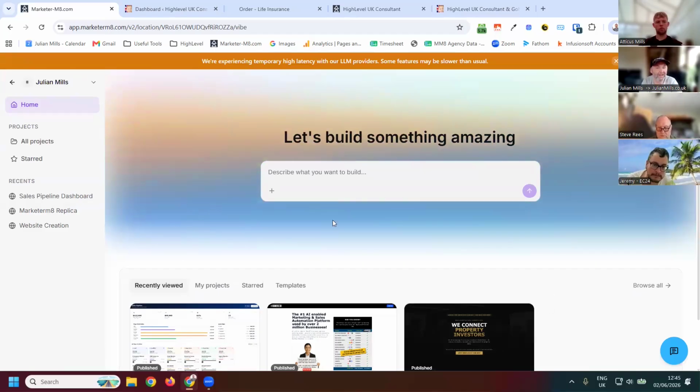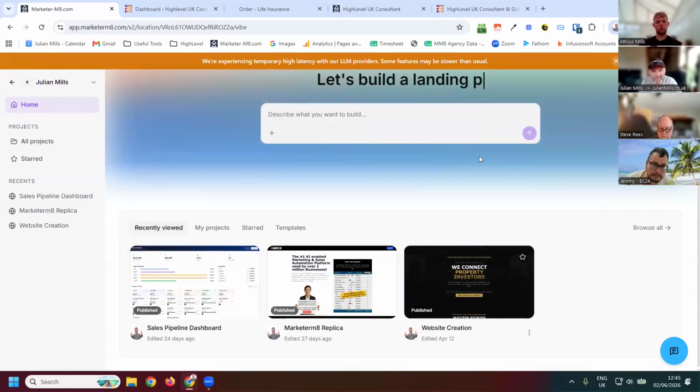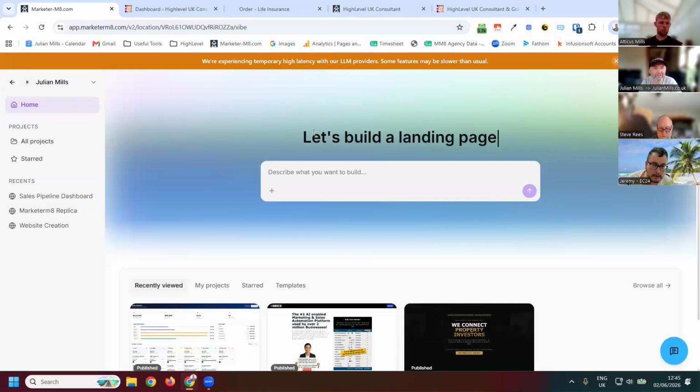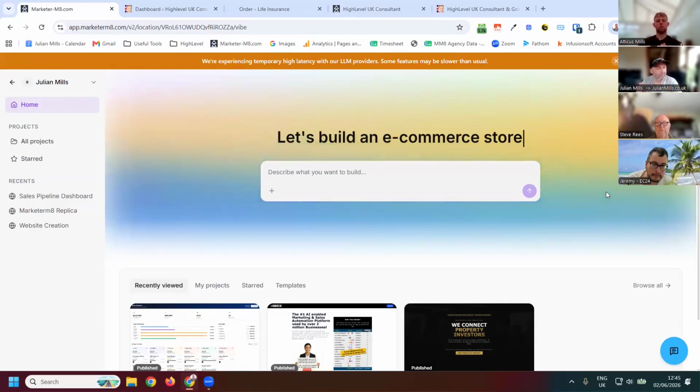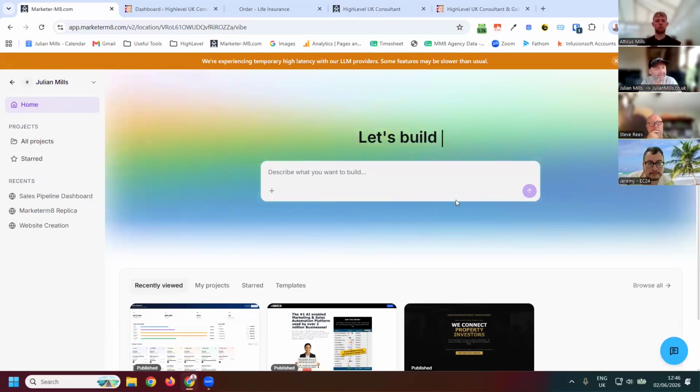Now, if you go to Lovable, that looks almost exactly the same. It's a pinky color though. And with Lovable, you can build web pages, you can build apps and all sorts, which, to be honest, HighLevel isn't there yet. So this will build websites for you and funnel pages.